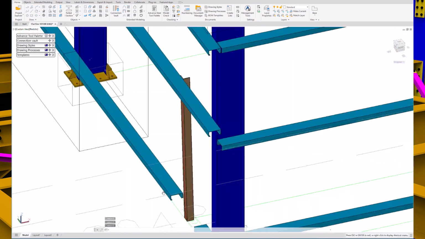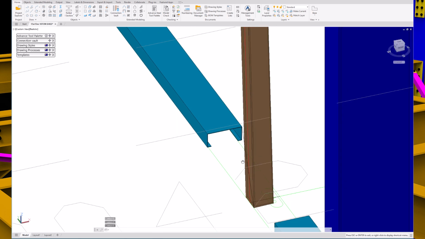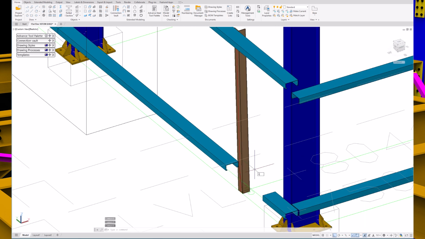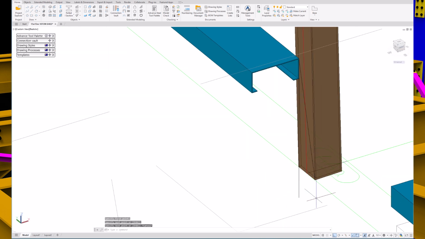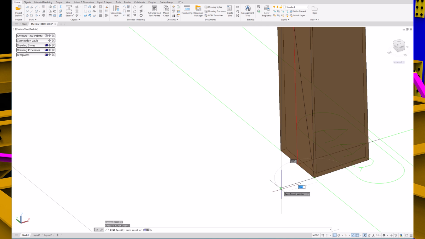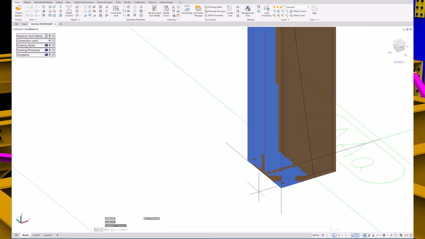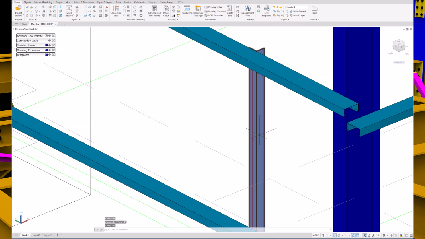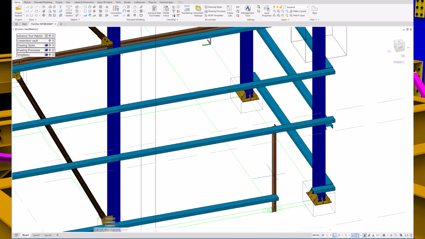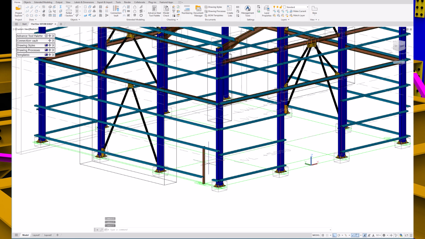So let's just sort out this column here that is not in the proper orientation. So I'm just going to do a construction line, down to the bottom, down to there, then move that so that it's perpendicular to that line. Okay, so you can see now it's vertically up. It's not at an angle, it's now vertically up, which is how we want it to be.